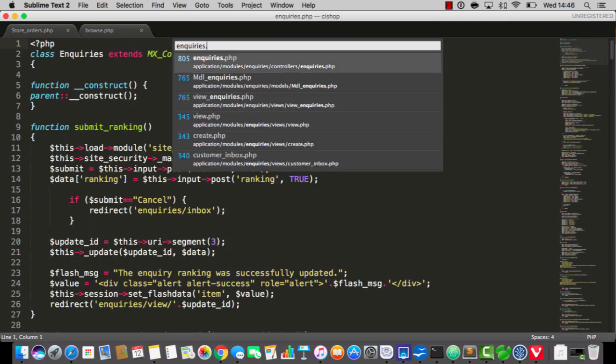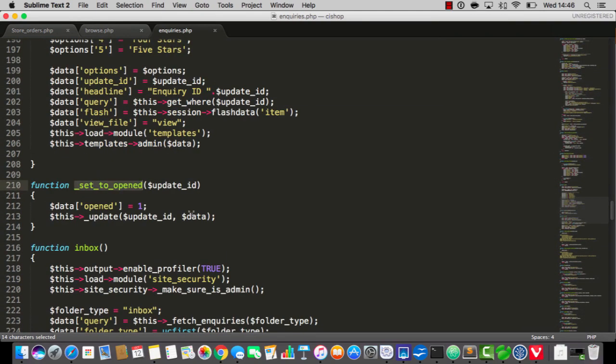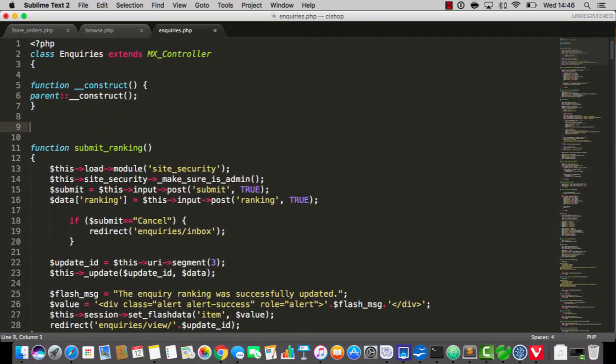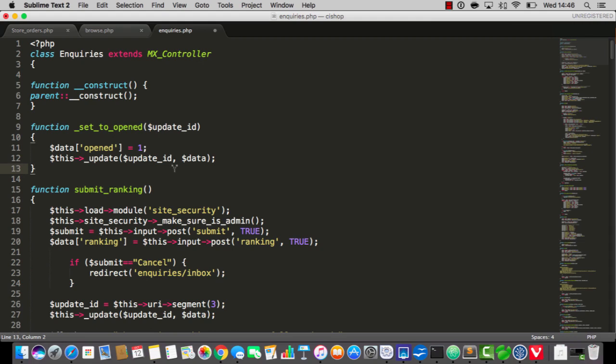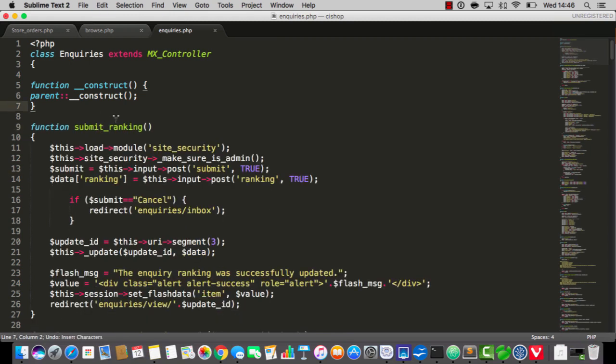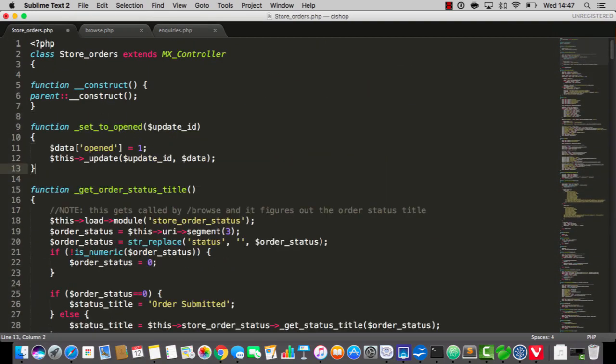Do you remember inquiries? Do you remember how we had a thing on inquiries? This is the inquiries controller. It was called set to opened. I'm going to copy that from inquiries and then paste into store orders like so. Sorry, I've pasted it into inquiries, let me do that again. I'm pasting into store orders.